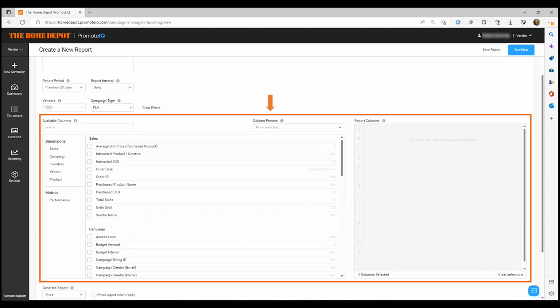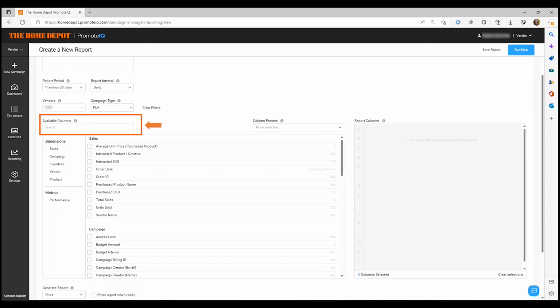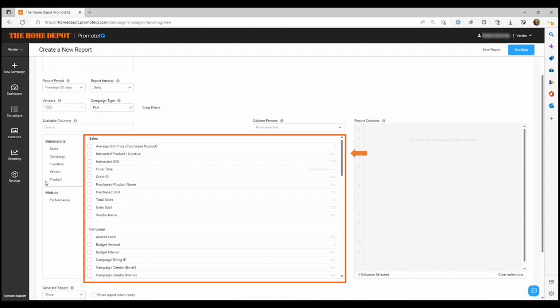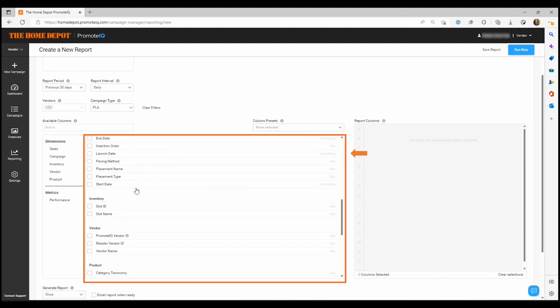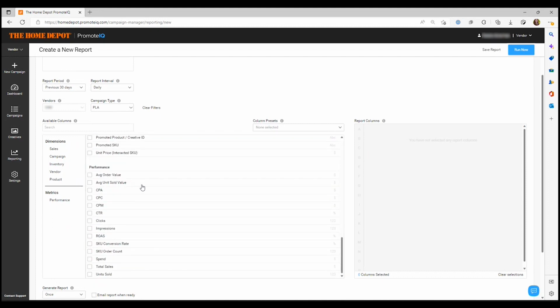Now, we'll select the dimensions or metrics you'd like included in this report. You can do this by using the search bar or scrolling through the list of available fields. For a definition of each field, all you have to do is hover over the name. Please note that the number of columns you add to your report and the reporting period will impact the time it takes for the report to run. So more columns and longer reporting periods will increase the time it takes to run the report.